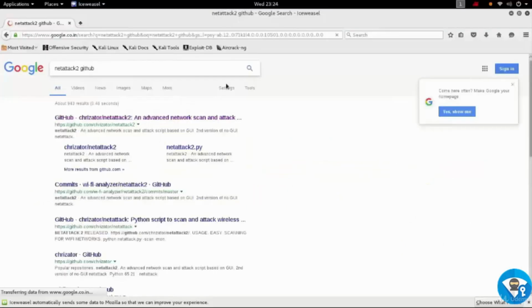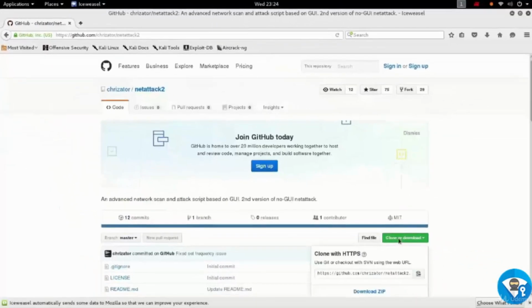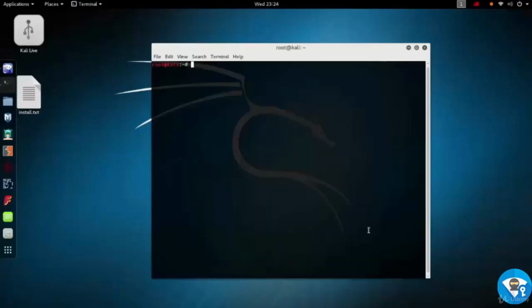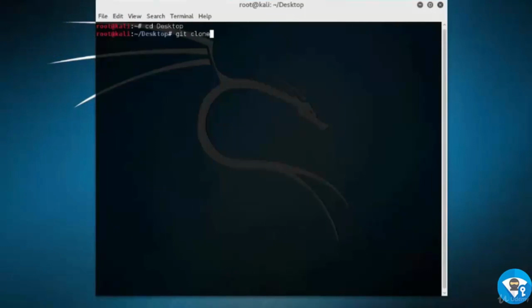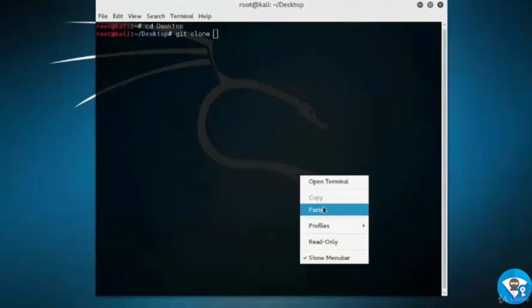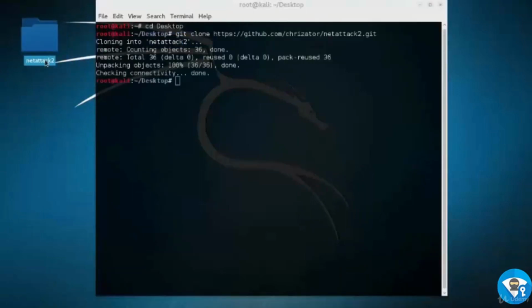Let's open up the browser, go to the Google search engine and type NetAttack2 GitHub. Just copy the GitHub link, open up a terminal in Kali Linux and type cd space Desktop to save the file on the desktop. Then type git clone, paste the copied address of GitHub. Here you can see it's downloaded. Now type cd space NetAttack2 to change the terminal directory.